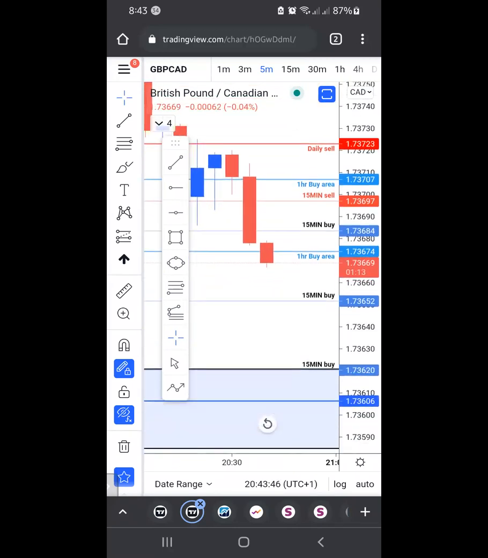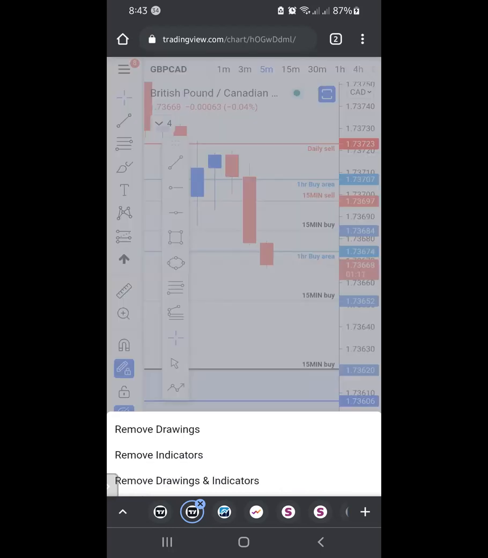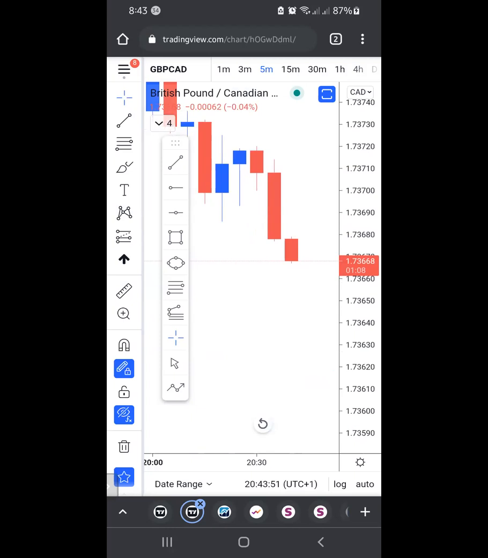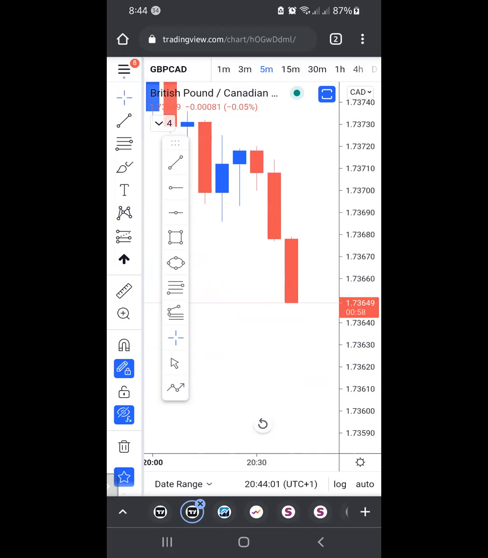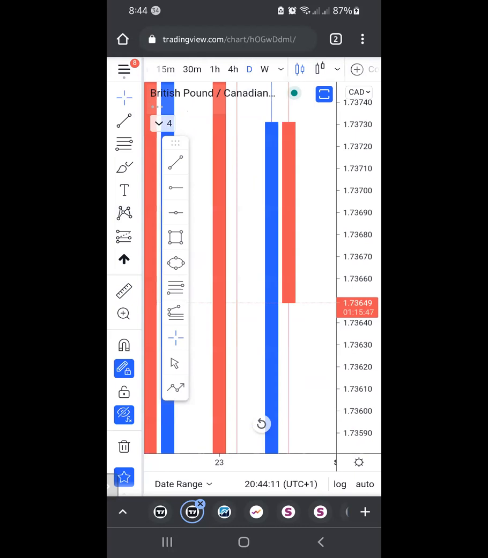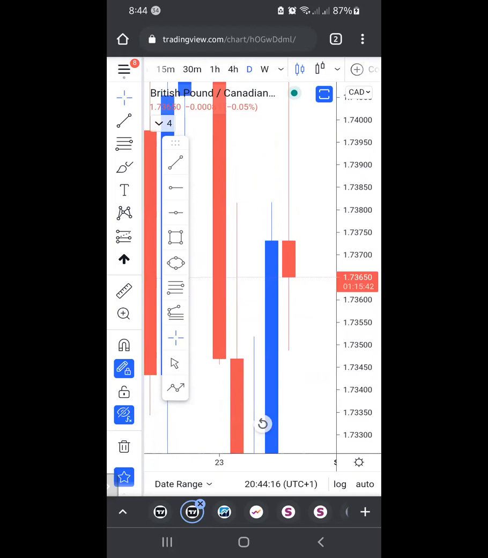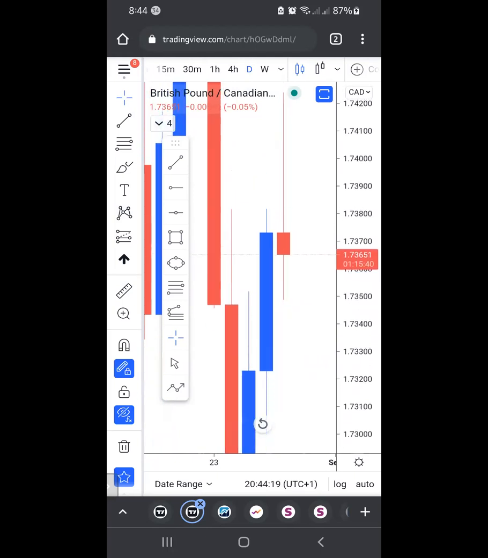Real quick, I'm going to remove all drawing tools. When you want to remove drawings, you click on this waste bin icon and click remove all drawings. When you come to the top, you see the different time frames that I've made favorites as well. When you want to start your markup, like we said, you start from the daily down to the 15 minutes.